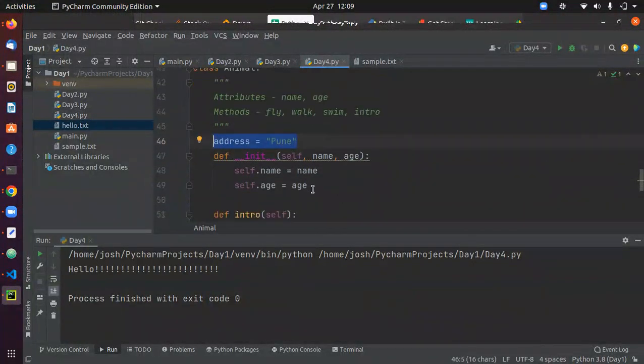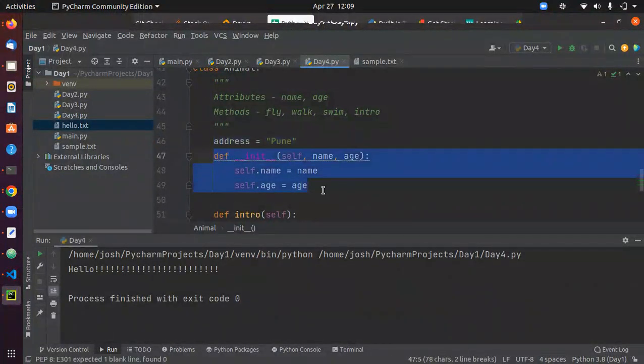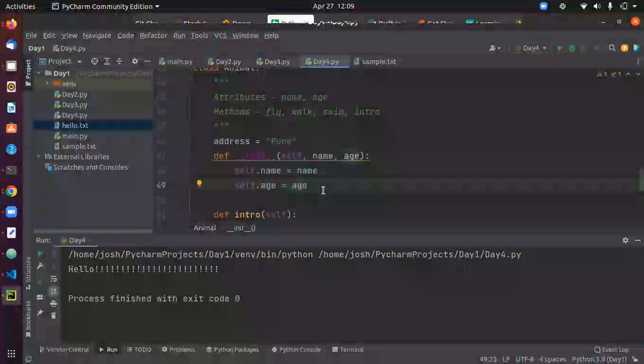Now we have created the init function or init method because we want to define our own attributes. That's why we are writing init. Even if you don't write init, there won't be any problem, but for initialization of our class, we are writing it.